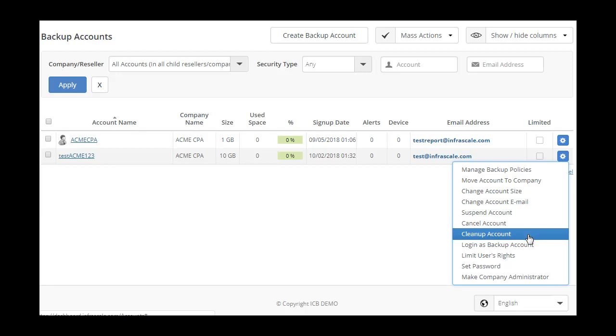Cleanup account is a dashboard tool used to clean up old or stale data, data that is older than X days, or data that has not been modified in X days. It's just an easy way to get rid of old data. And next we have Login as Backup Account, which will take you to the backup account level of the dashboard. This serves as a web portal for the end users so that they can quickly recover files from a remote location without the need to download and install the software agent.